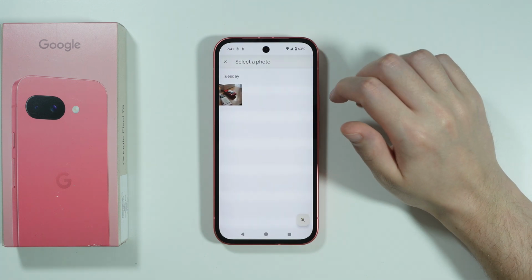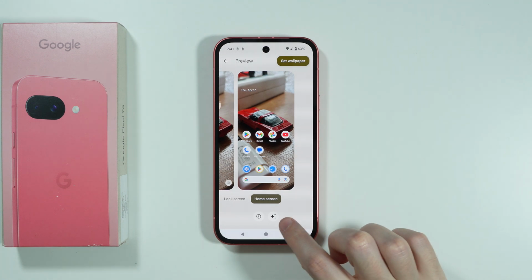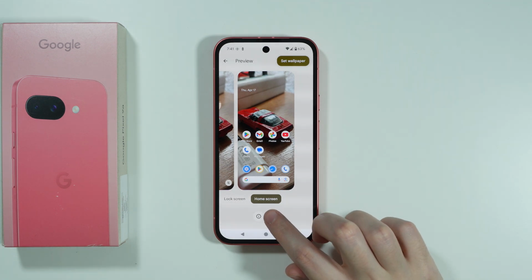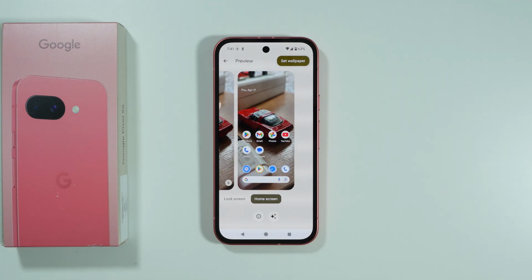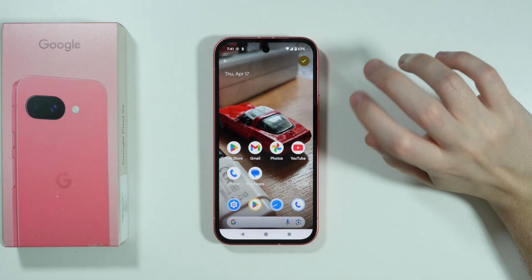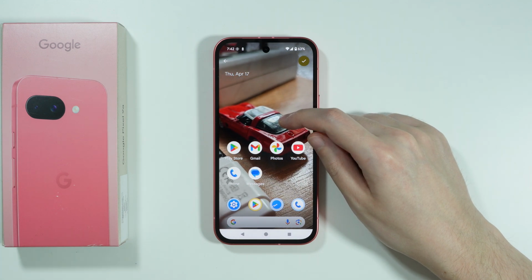So let's say I'm gonna choose camera. And let's select this photo. Besides that, we can use this button over here that allows you to create a cinematic wallpaper, which adds 3D and motion effect to the photo. You can also tap on the home screen or lock screen, and you can zoom in, zoom out, and adjust the position of the photo.